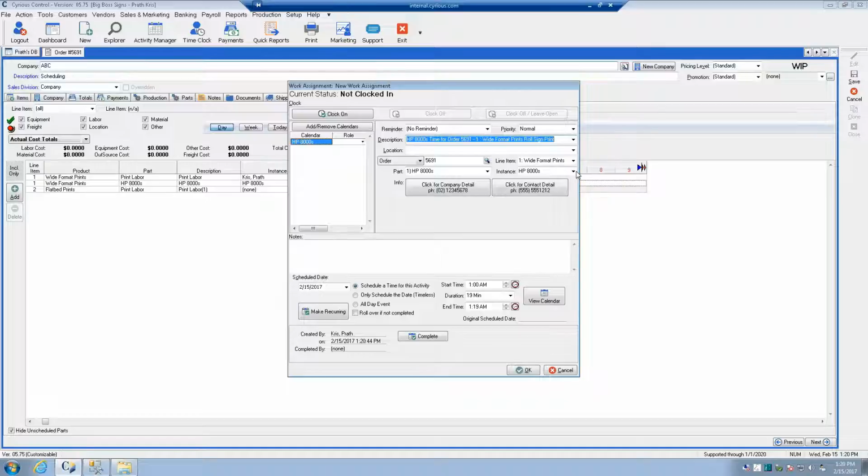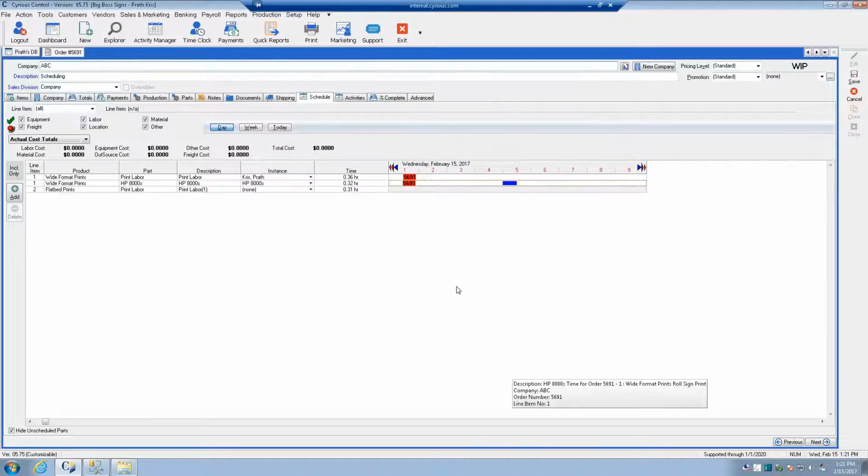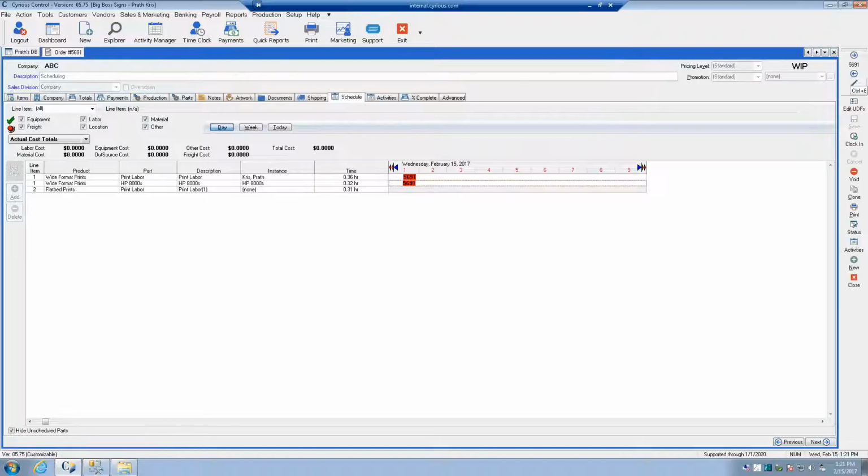Here, as mentioned, you could change the instance, which calendar it would appear on. So we click OK, and now we've got those two scheduled for line item 1. Let's go ahead and save that.